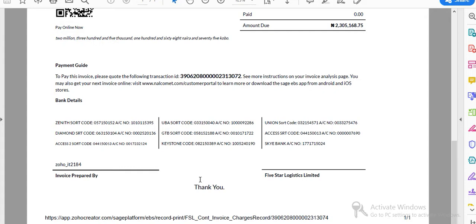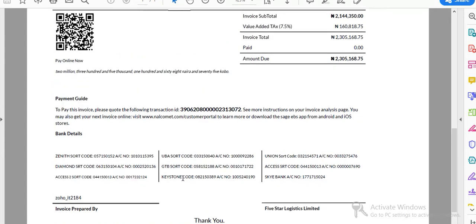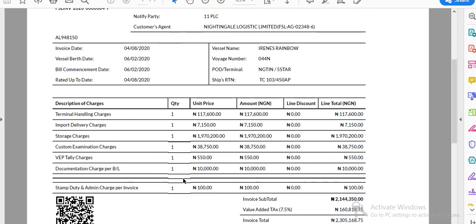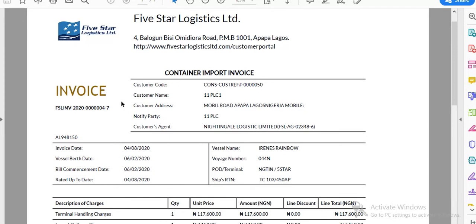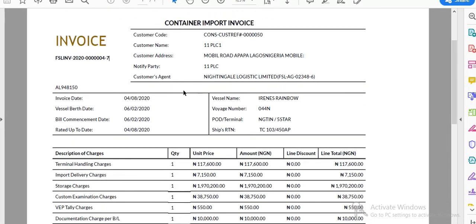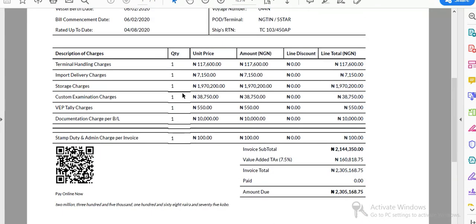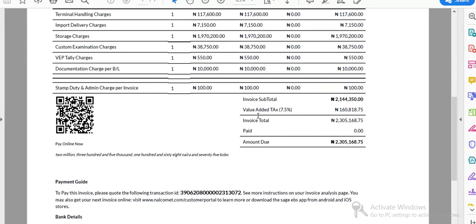So this is how the invoice will look for container. As we have on the screen, this is a PDF copy of the invoice. So the invoice number, the various other details such as the vessel name, the voyage number, and also the bill commencement date, the vessel berth date, the customer name, the address, the notified party, and the customer agent too. So this is how the invoice will look like, and all relevant information added.